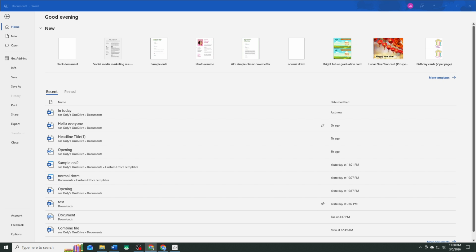To begin, open Microsoft Word on your computer. Once the program launches, you will usually see the Word Start screen. This screen provides quick access to recently opened files, templates, and different options for creating or opening documents. Since the file you want is stored online, you will need to access your OneDrive storage through Word.